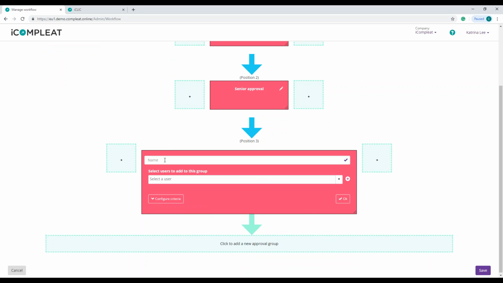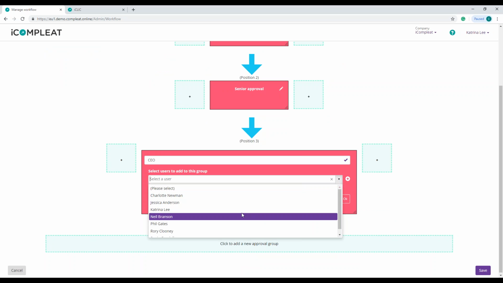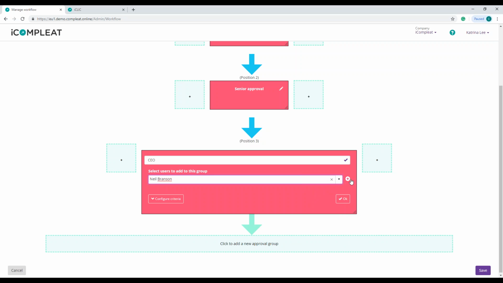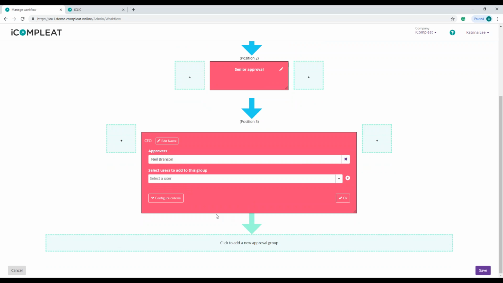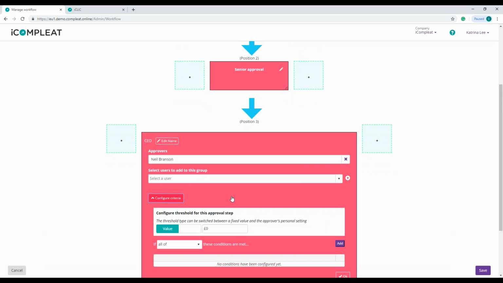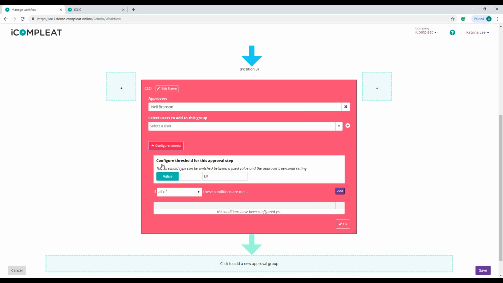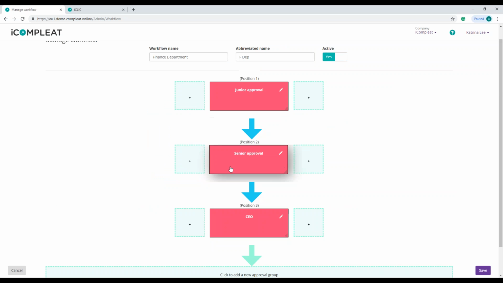Now, alternatively, we might have a final step. We might have a CEO that wants to approve finance invoices as well. So we'll just add Neil in there as an additional step. But actually, it might be the case that Neil doesn't want to see every finance invoice. So we have the option here to configure criteria against steps in the approval workflow. Now, the first criteria that I can configure against is what we call a threshold.